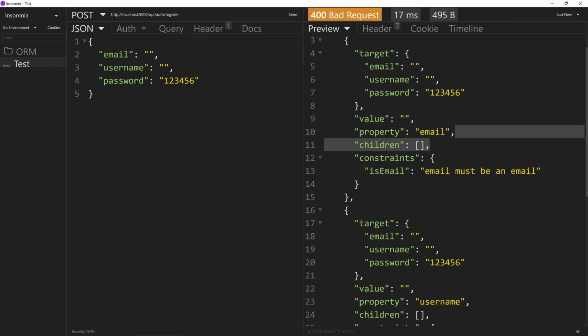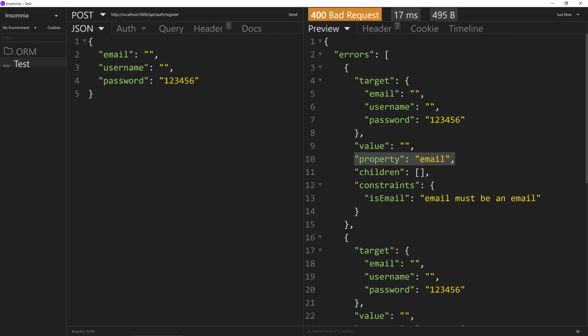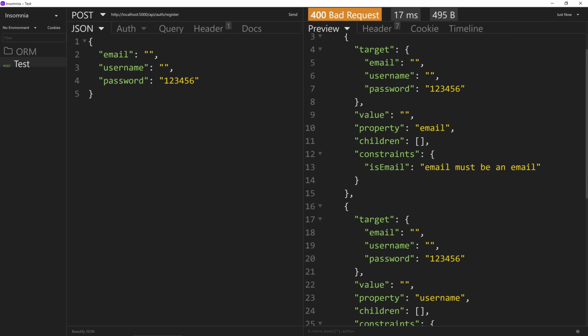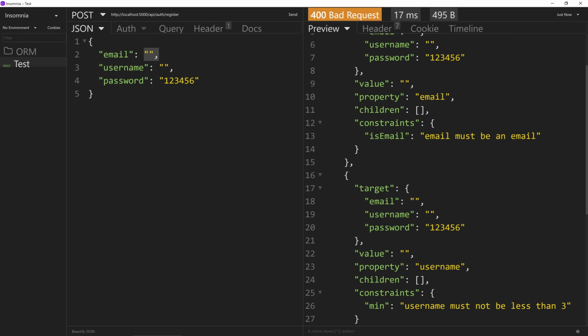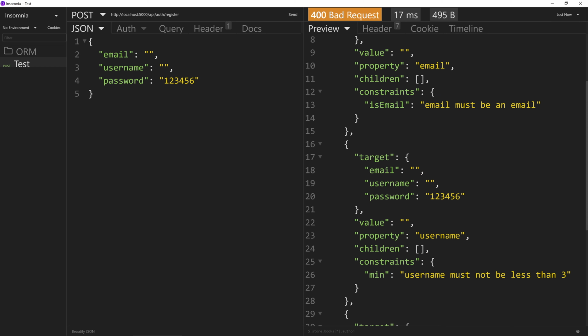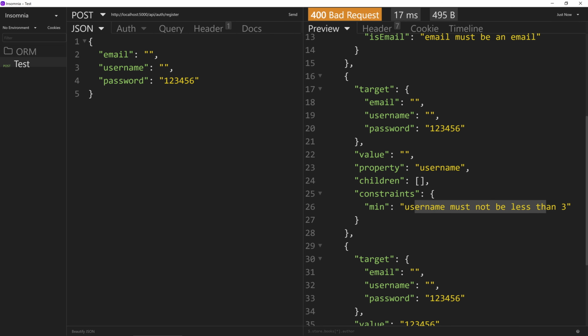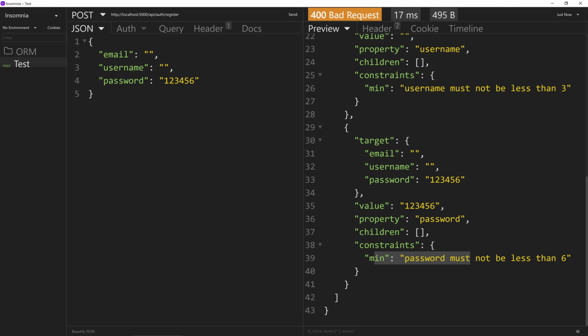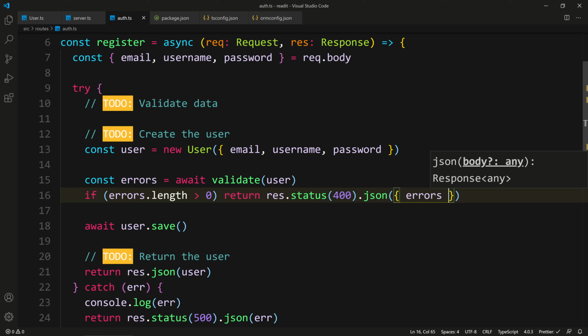So we get an array of errors, and the first one is for the property email, and it says email must be an email. And of course it's bypassing that it's empty because we didn't add anything. And if it's empty, of course it's not a valid email, so we can just keep it like that. And for username, it says it must be at least 3 characters. And for the password, it says must not be less than 6. You can customize these messages as well.